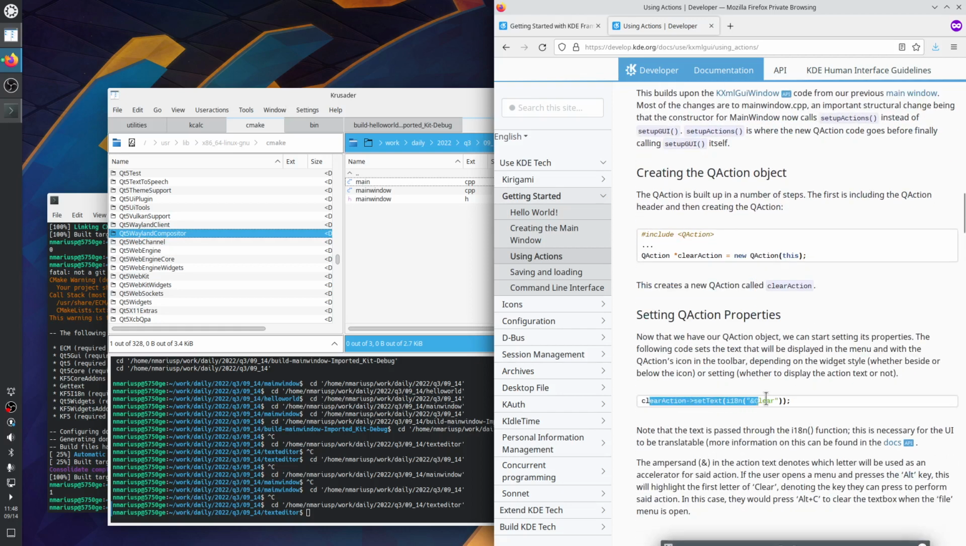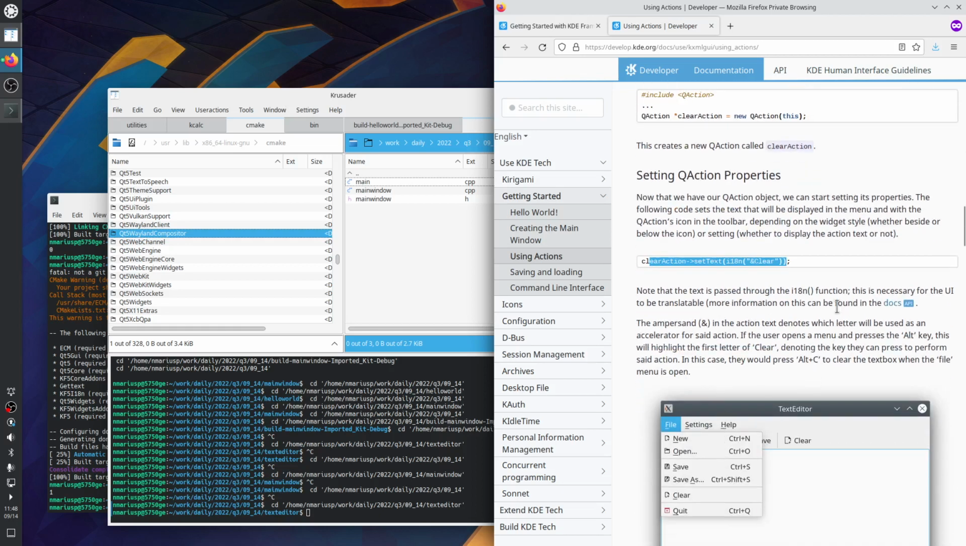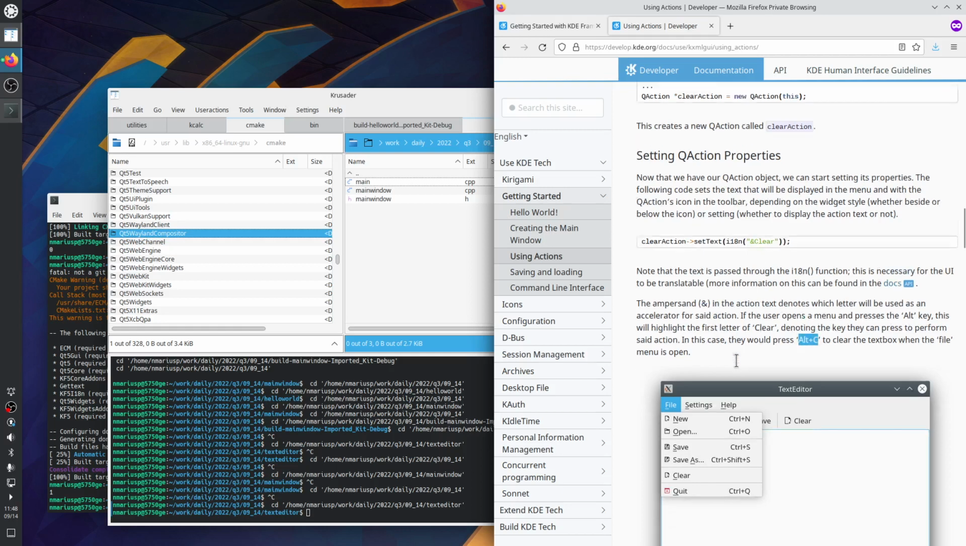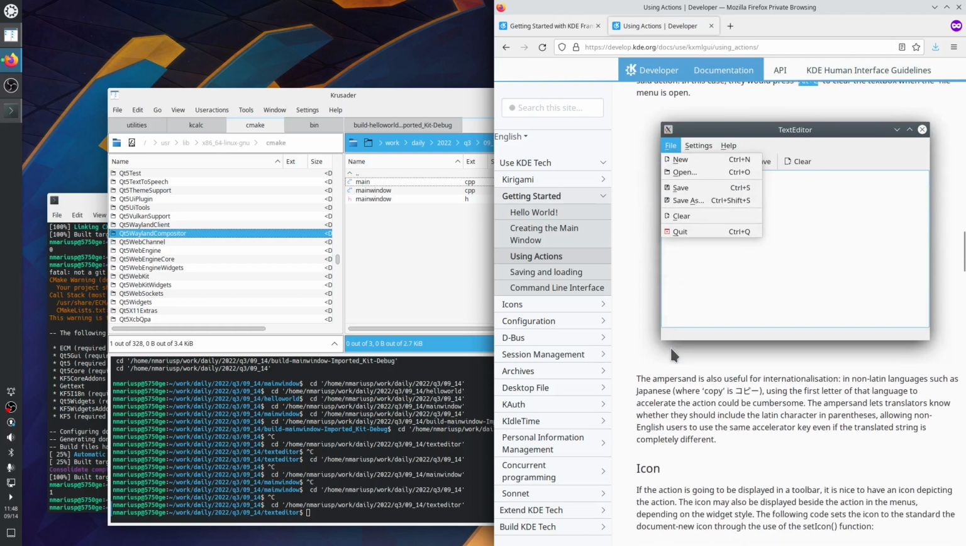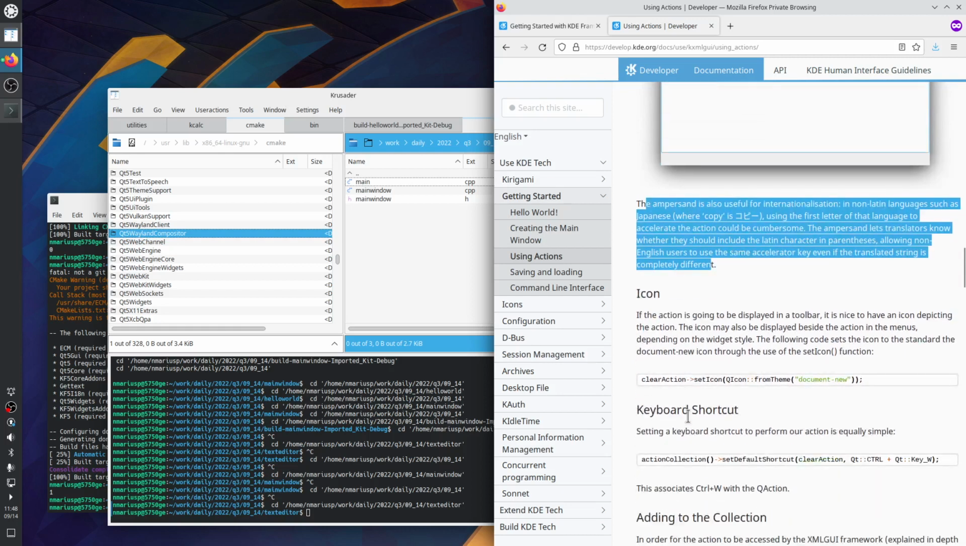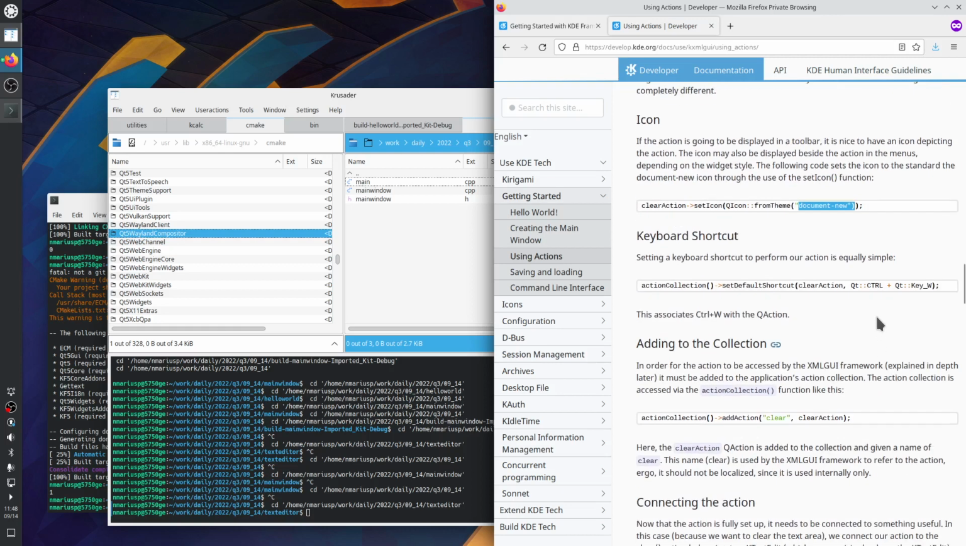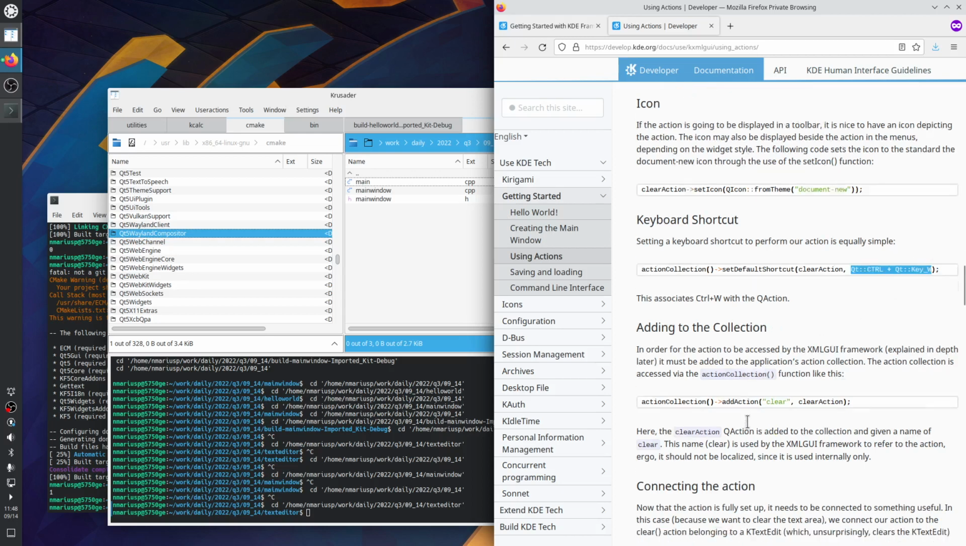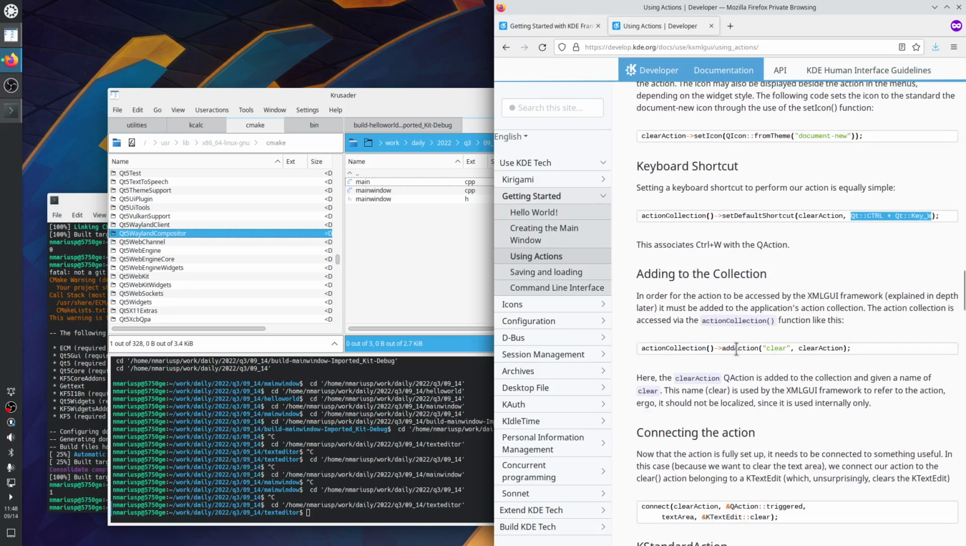Okay, we set the text of the action. We set the icon of the action. We set the accelerator, so Alt-C, and this action is visible in the menu. Icon is document-new. Shortcut Ctrl-W. The clear action is added to what's called an action collection.